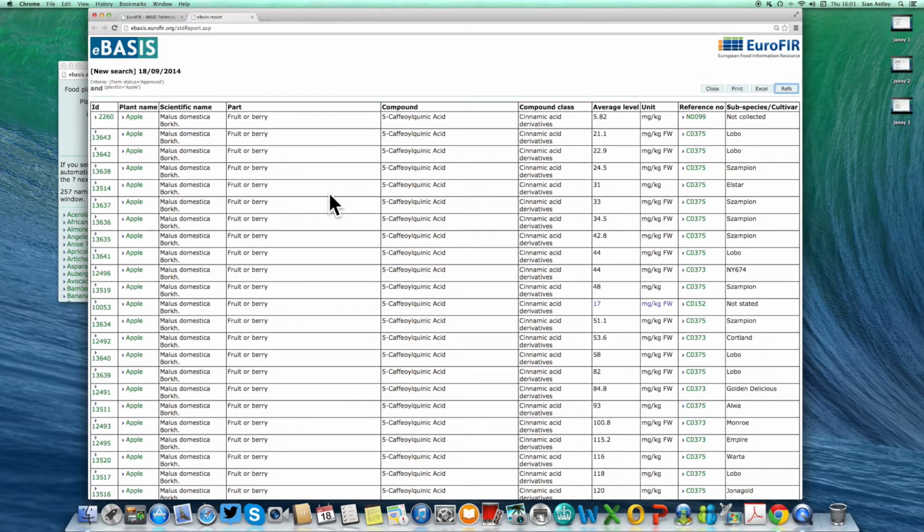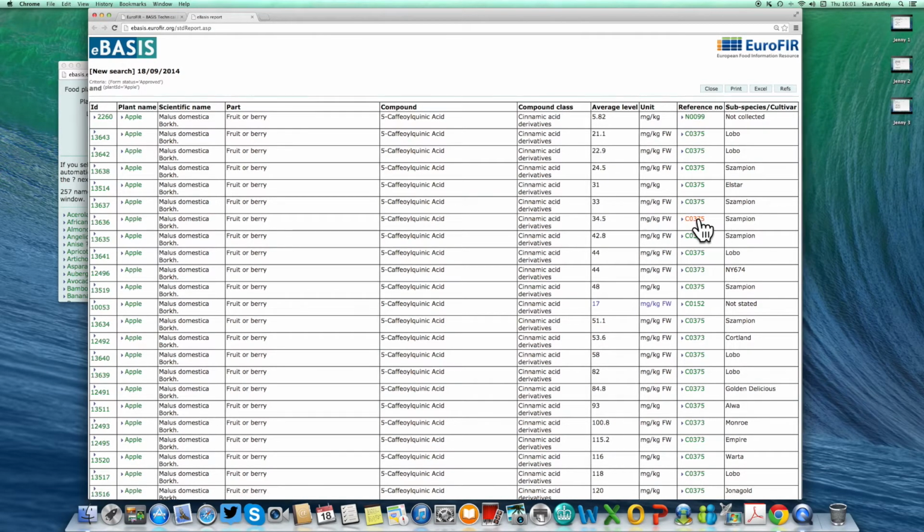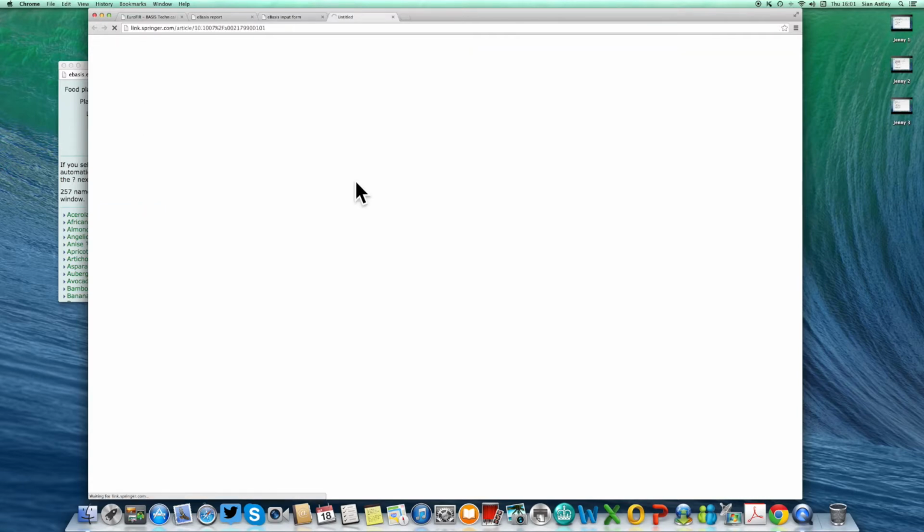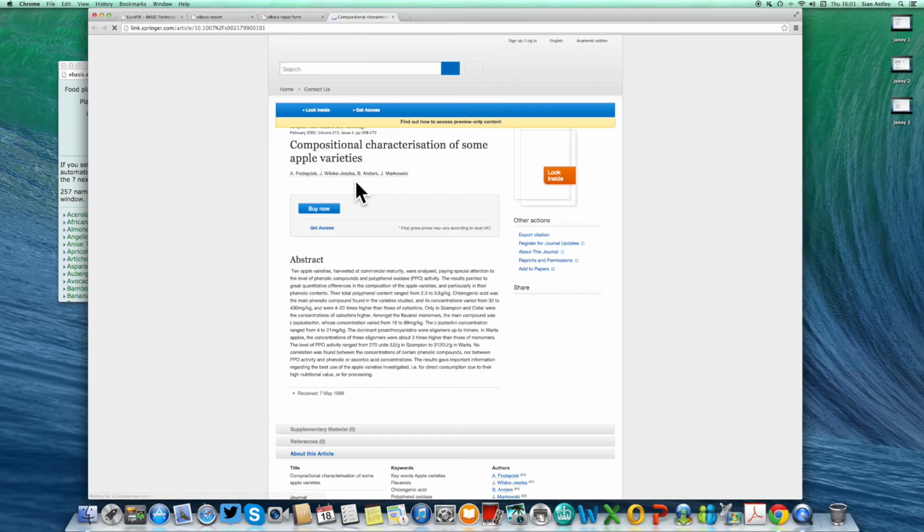Green colour indicates additional links. So for example, I can link to the unique reference number where this information came from. Have the reference information, comments on the paper itself, and the ability to show the PDF or the abstract of the publication.